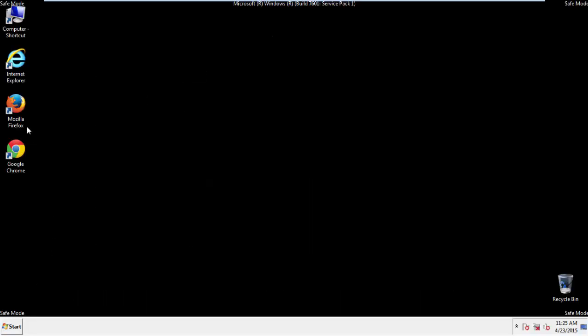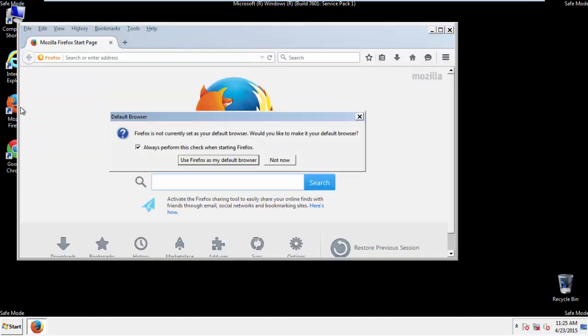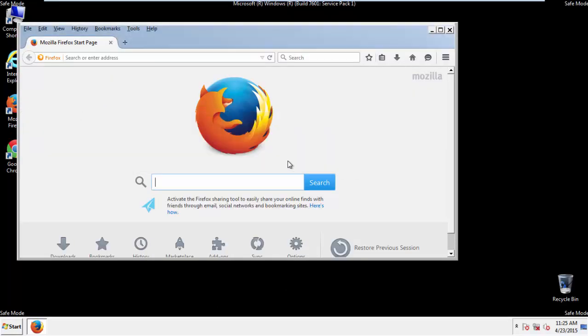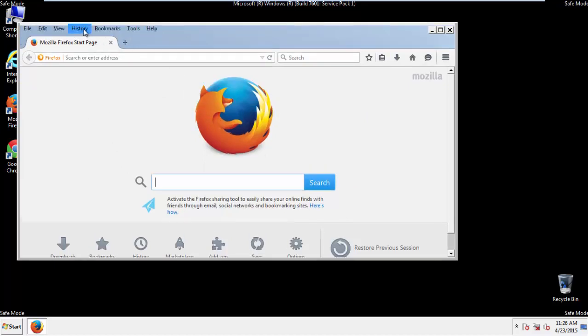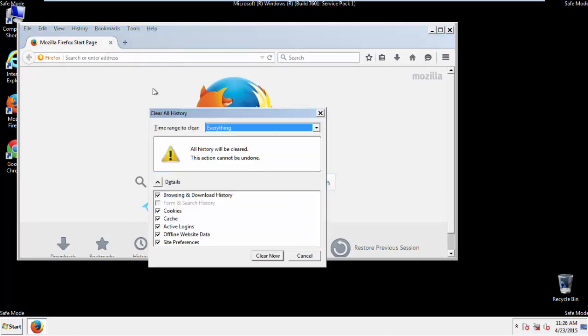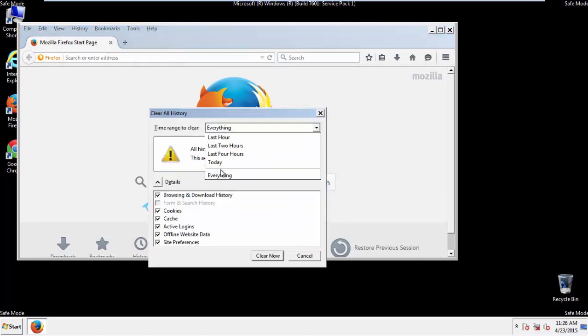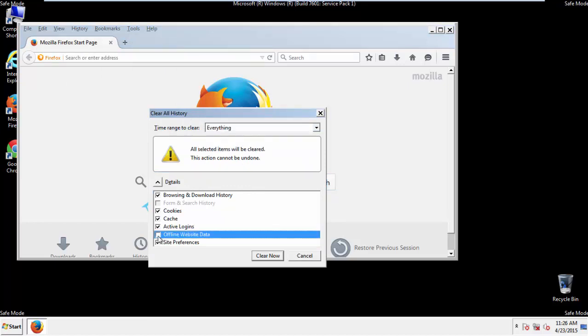For Firefox, open the browser. Make sure you've selected the menu bar by right-clicking on the very top. On the History drop-down, click on Clear Recent History. Choose Everything. Make sure you've checked all the boxes available.